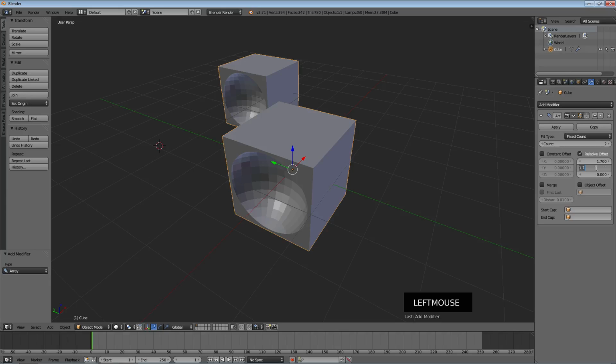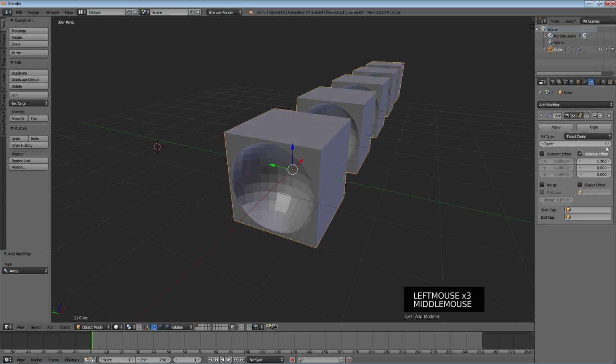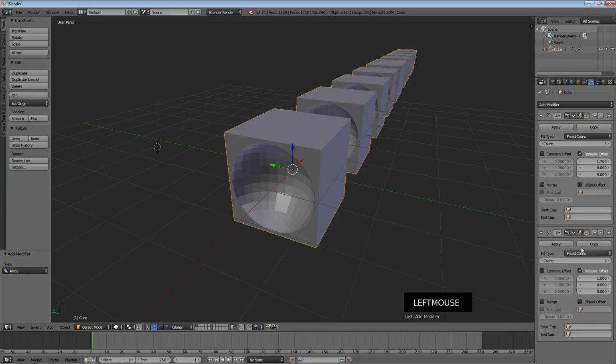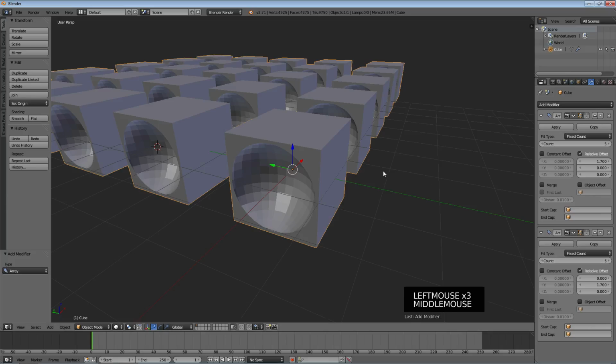Actually, I'm just going to offset it in one direction. And I can make as many as I want off into the distance here. Let's say I make 5. Well done. And then I can come up and add another array, and this one will offset to the side. So there, now I have 10, and I can easily make that in multiples of 5.